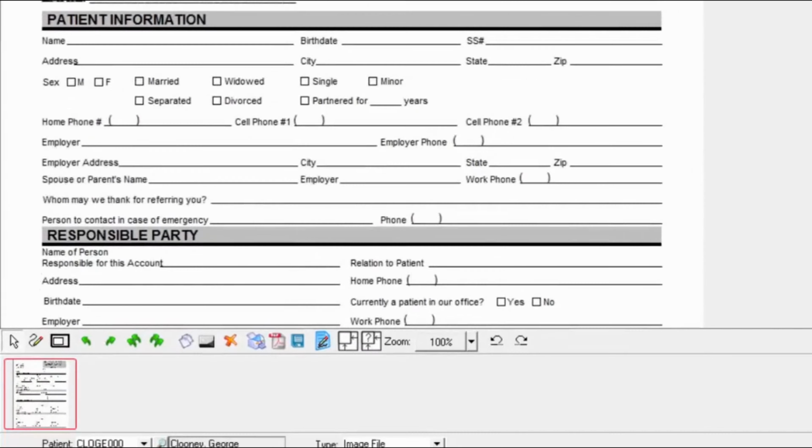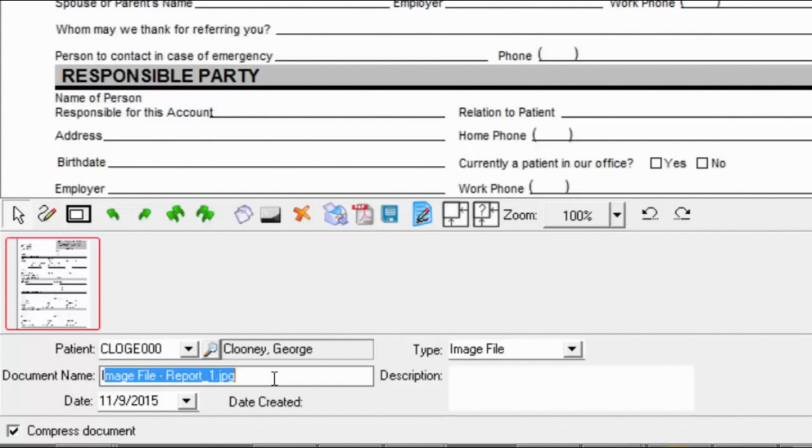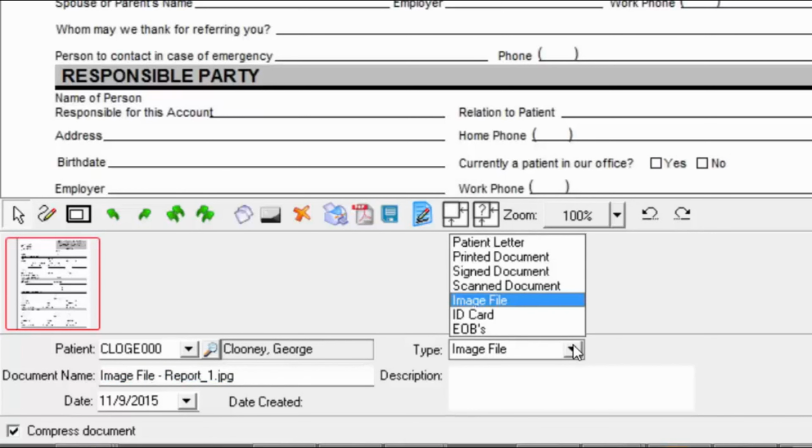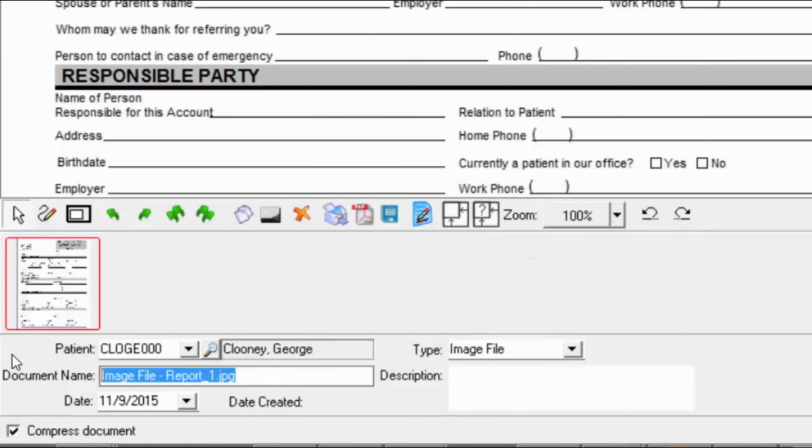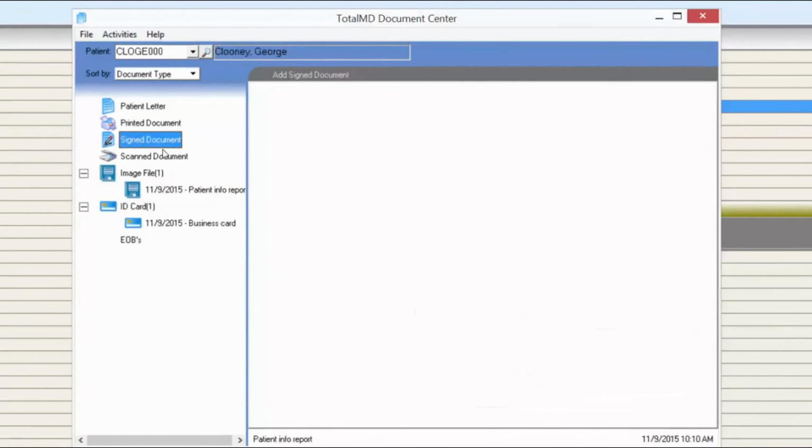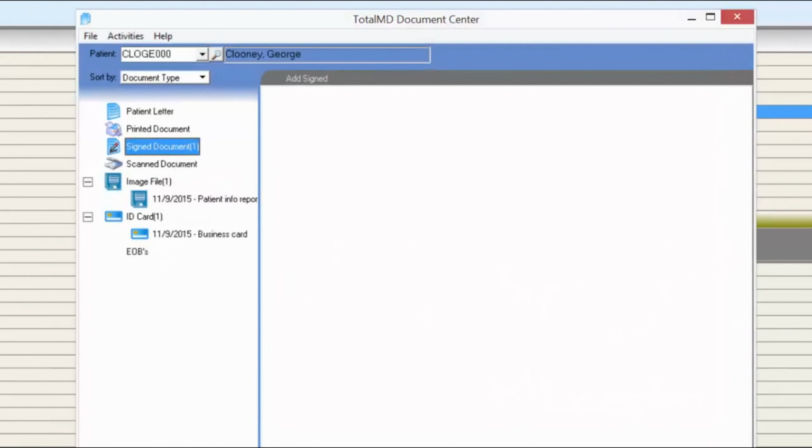Once again, down at the bottom, we have our options to rename this if we'd like to, and plug in a description. The type is which category or which file this item is going under. So I'm going to name this Patient Info Report and save in the bottom right corner of the screen. Signed documents, the signed documents category. The signed documents file is a great section to utilize if you do have a digital signature pad.